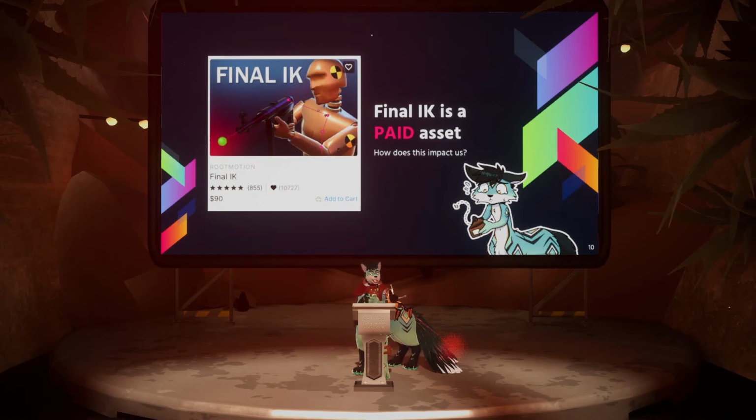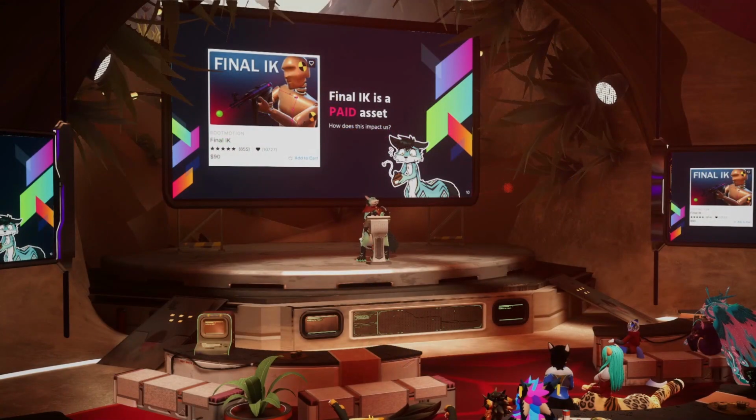All right, there's one more thing that we need to talk about before we get into the details of how to use it. First off, Final IK is a paid asset. This is on the Unity store. It's been on there even before VRChat was a thing. So how does this impact us, and what can we do about it?